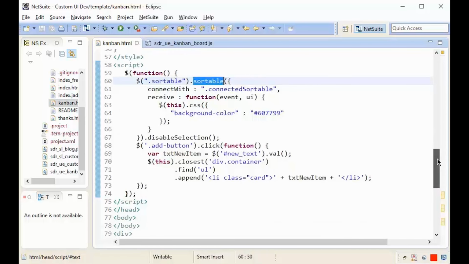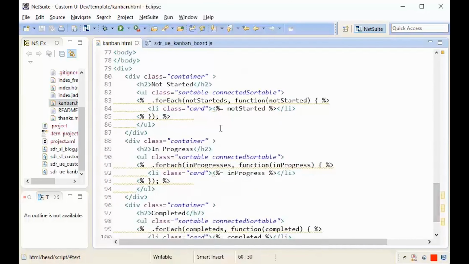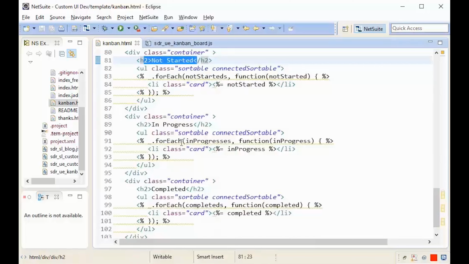Now scrolling a little bit more here at the bottom, we can see that we have 3 div tags. We have one div tag for the tasks that haven't been started yet. We also have another one for the in progress tasks, and another last one here for our completed tasks.